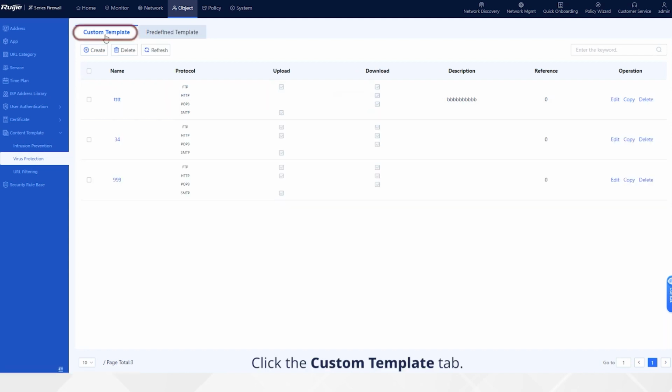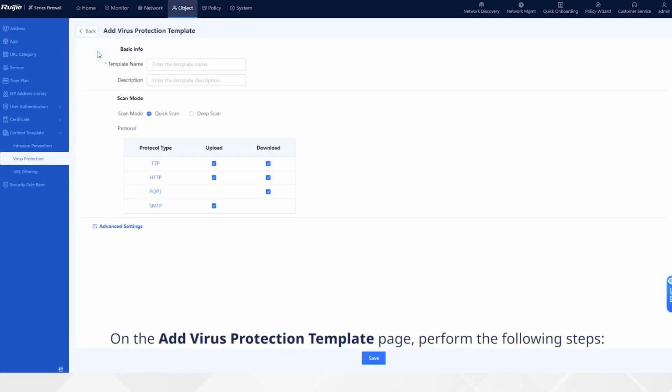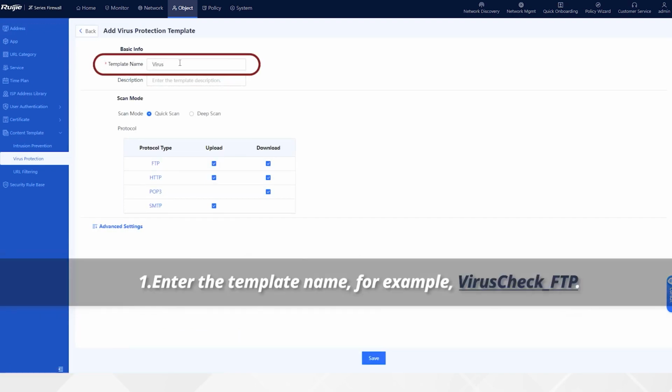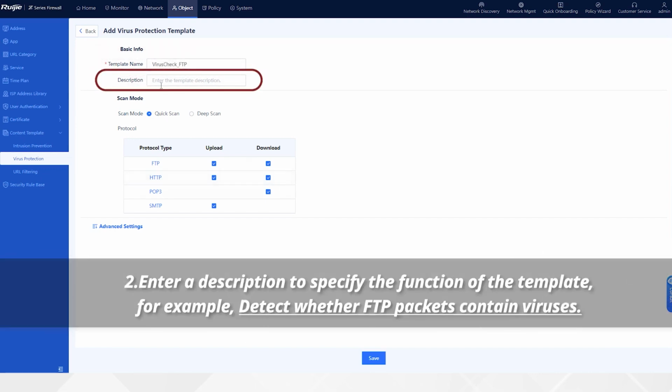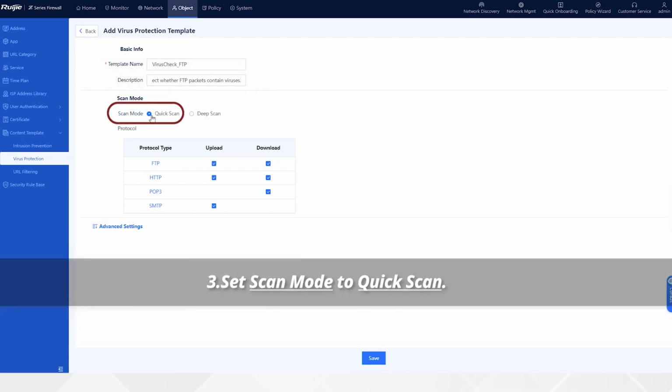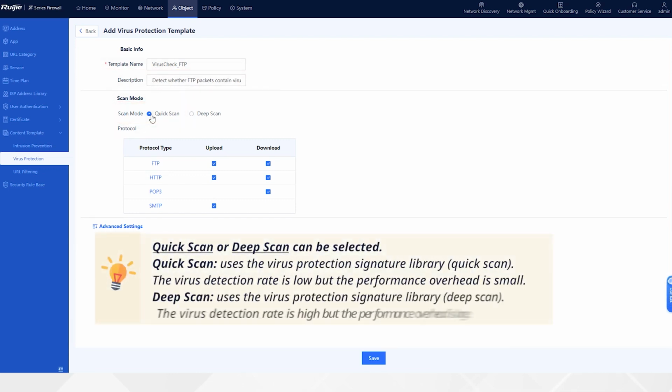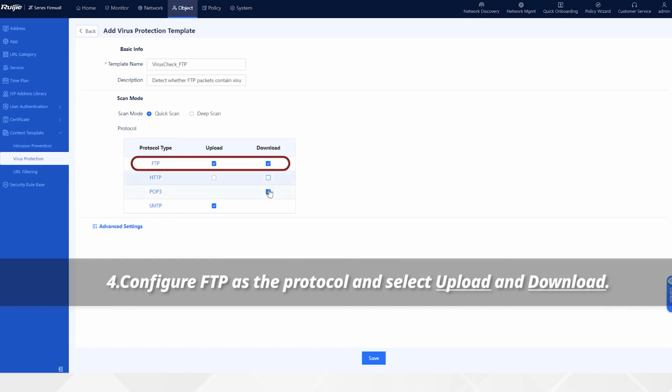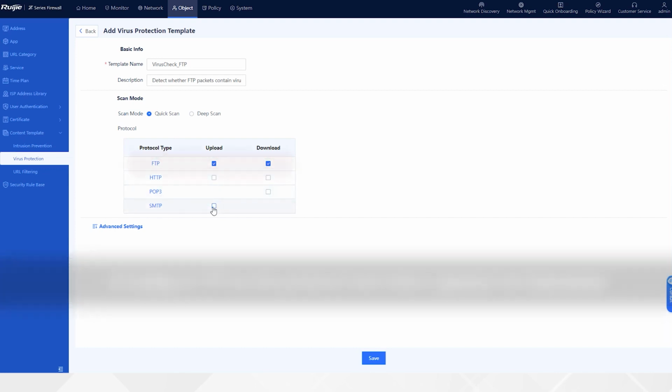Click the Custom Template tab. Click Create. On the Add Virus Protection Template page, perform the following steps. Enter the template name, for example, viruscheck_FTP. Enter a description to specify the function of the template, for example, detect whether FTP packets contain viruses. Set scan mode to quick scan. Configure FTP as the protocol and select Upload and Download.